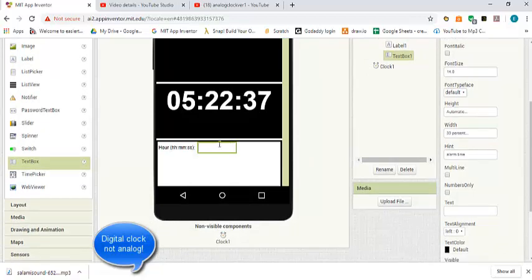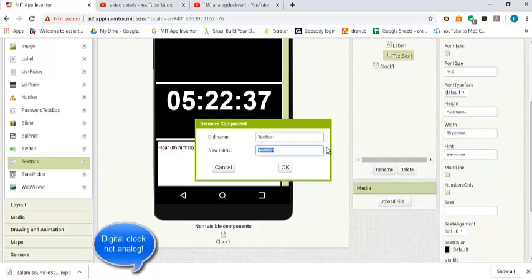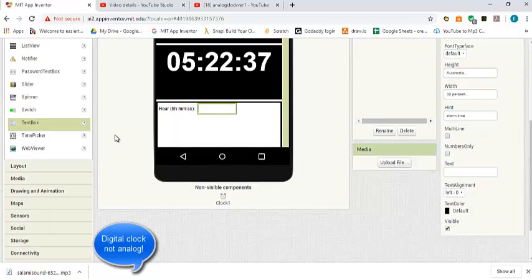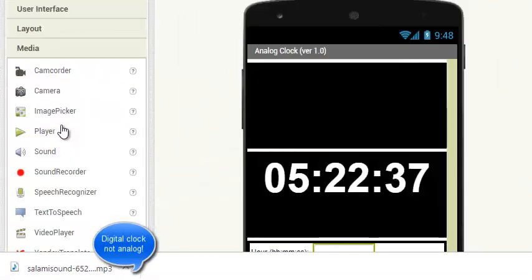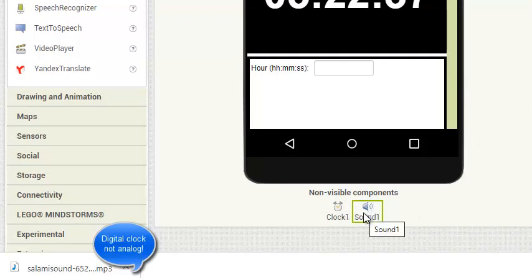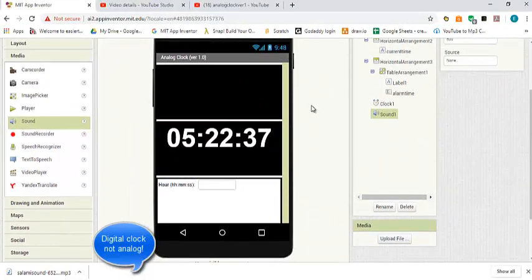Since we need the value in the text box, we are going to change the text box name, and we are going to call it alarm time. Also, we have to play the sound. So to play the sound, we are going to go to media and drag and drop a sound block on our screen. And again, the sound block is a hidden one, so it doesn't appear on the display. The only thing you have to do is the source.